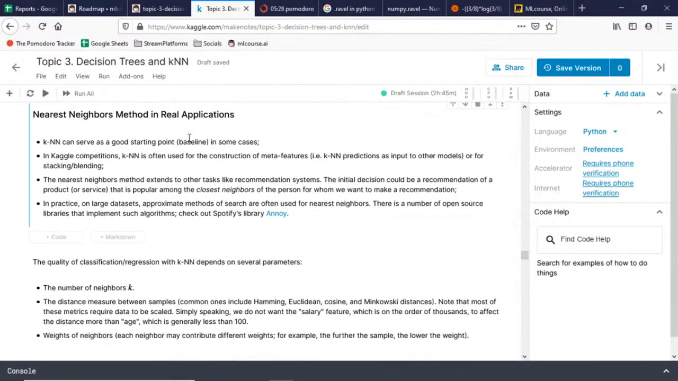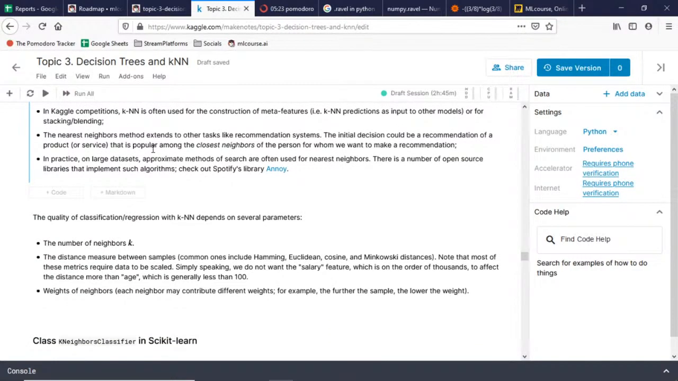The quality of classification or regression with KNN depends on several parameters. The number of neighbors, and the distance measure between samples; common ones include Hamming, Euclidean, cosine and Minkowski distance. Note that most of these metrics require data to be scaled. Simply speaking, we don't want the salary feature, which is on the order of thousands, to affect distance more than age, which is generally less than 100.